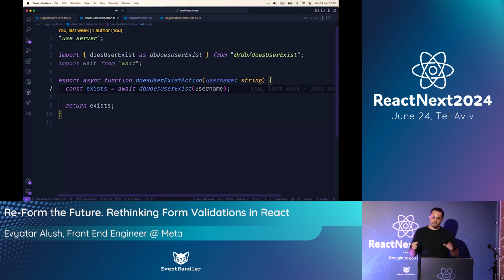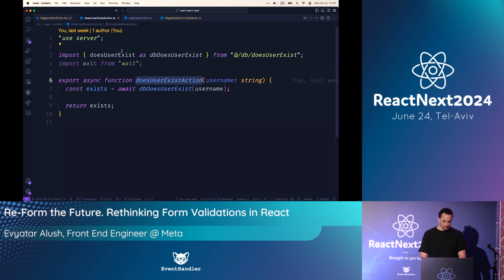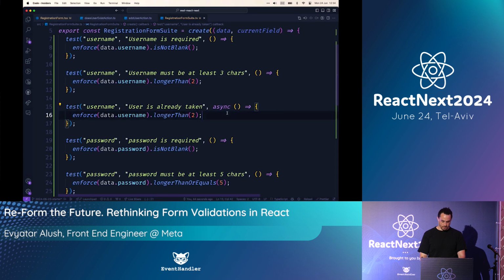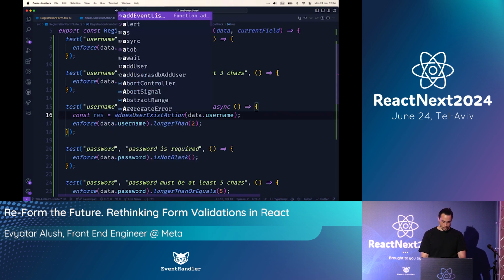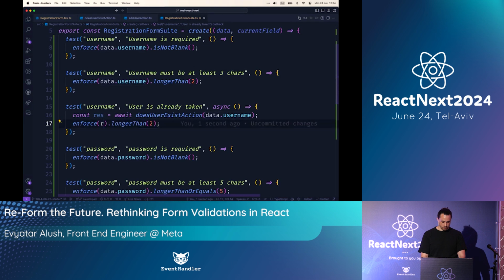And this means that if we try to run this validation both in the server and in the client, we don't need to write different code for it. We can actually use that same validation with the async code in the client and in the server, and Next will take care of it so that we don't have to write any fetch code. So right here, I'm going to put does user exist action inside of my suite. Let's take data.username and const res equals await, and let's say res is truthy. We're expecting that username not to be taken.